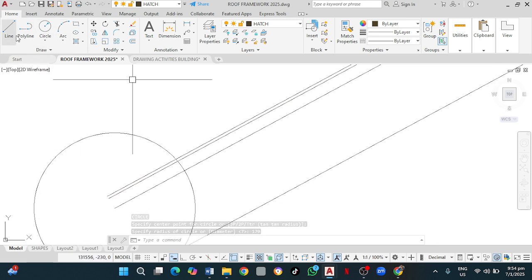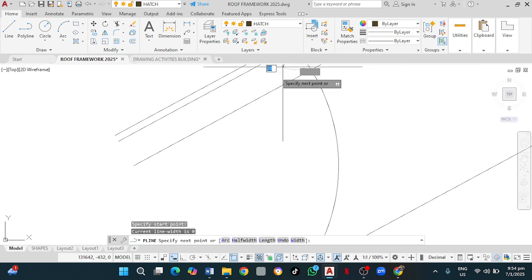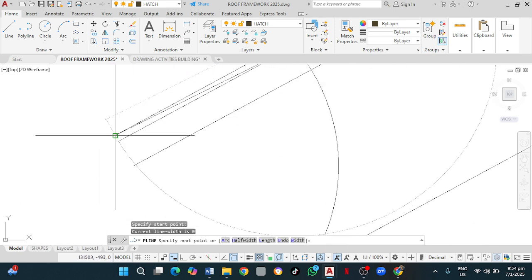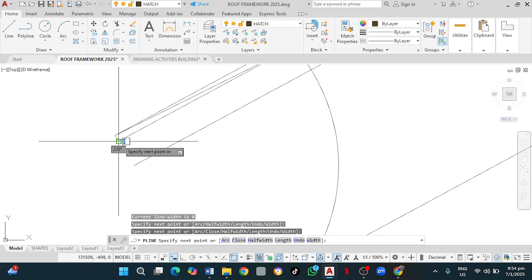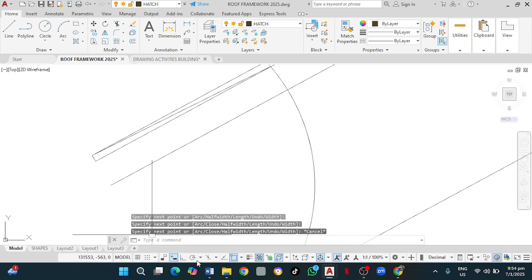Then use polyline, click here, up to here, to there. Now you have this function line, and turn on auto, because you might need it later.